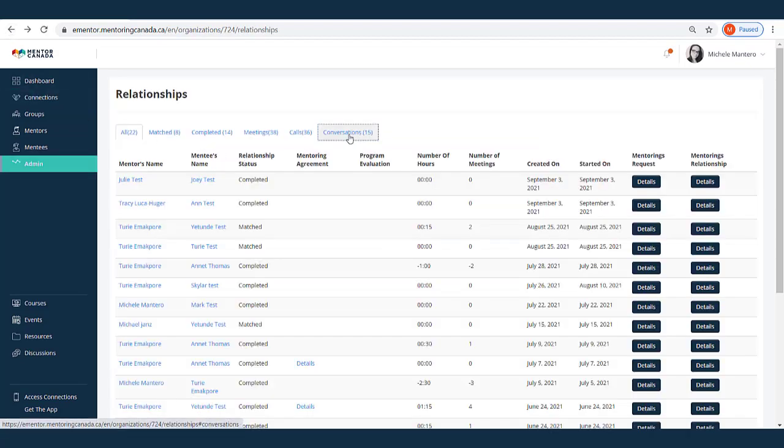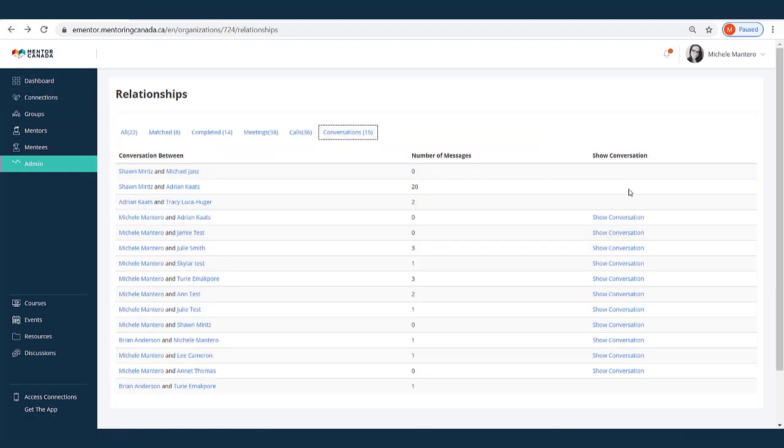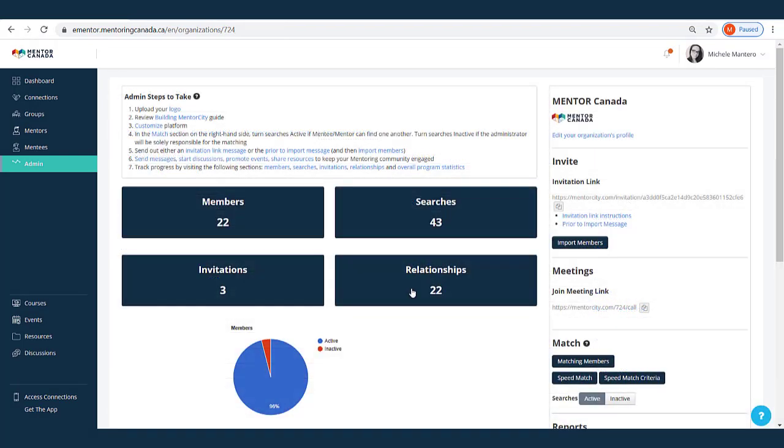The last tab is conversations. Again, this is to see conversations between mentors and mentees, but as mentioned earlier, this is not available by default. If it's something that you want access to, please send an email to support@mentoringcanada.ca. Finally, the searches and invitations allow you to see searches and invitations that were done and sent by mentors and mentees when you are allowing self-matching.